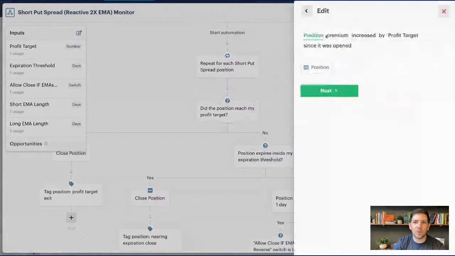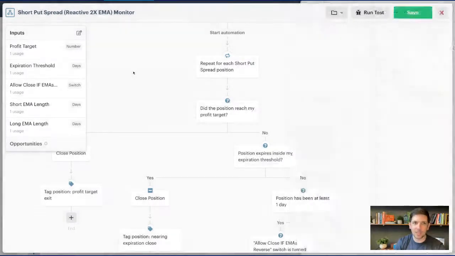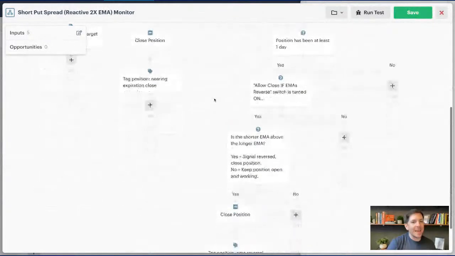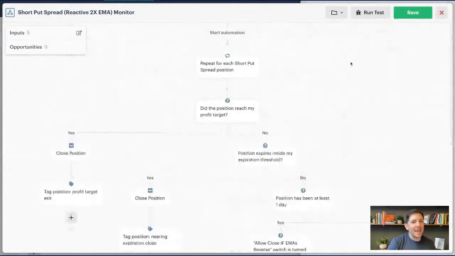And then again, change the position premium decreased by my profit target. That's all I want. I just want to see if the position premium decreased by my profit target. Everything else stays the same for this one as well. Very organized, very set up.